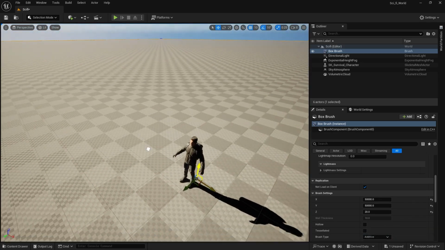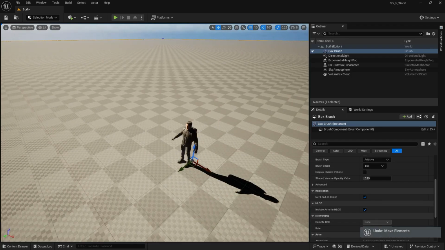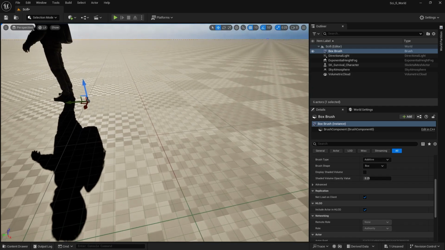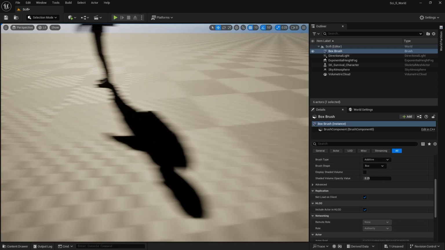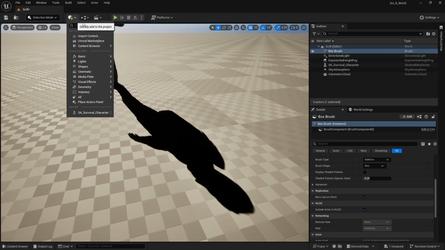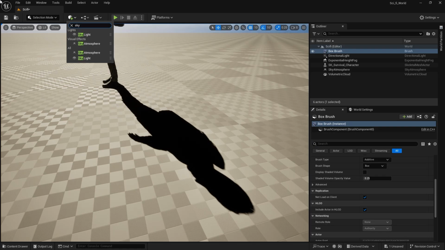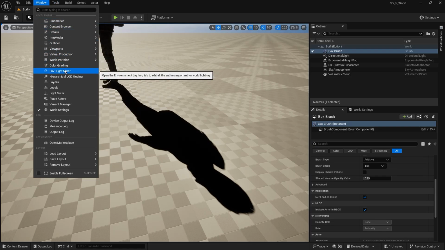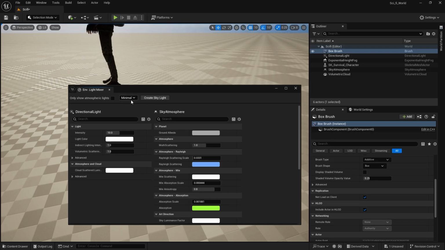Now I told you we will add skylight in the future. Now you can see the shadows, they're really black and not looking good. That's because of skylight. So that's the problem with the skylight. We need to add skylight to fix this problem. So I'll come right here and search for skylight. You can add it like this one, or you can come here to the window again and tell them to environment light mixer. Here you can create skylight.